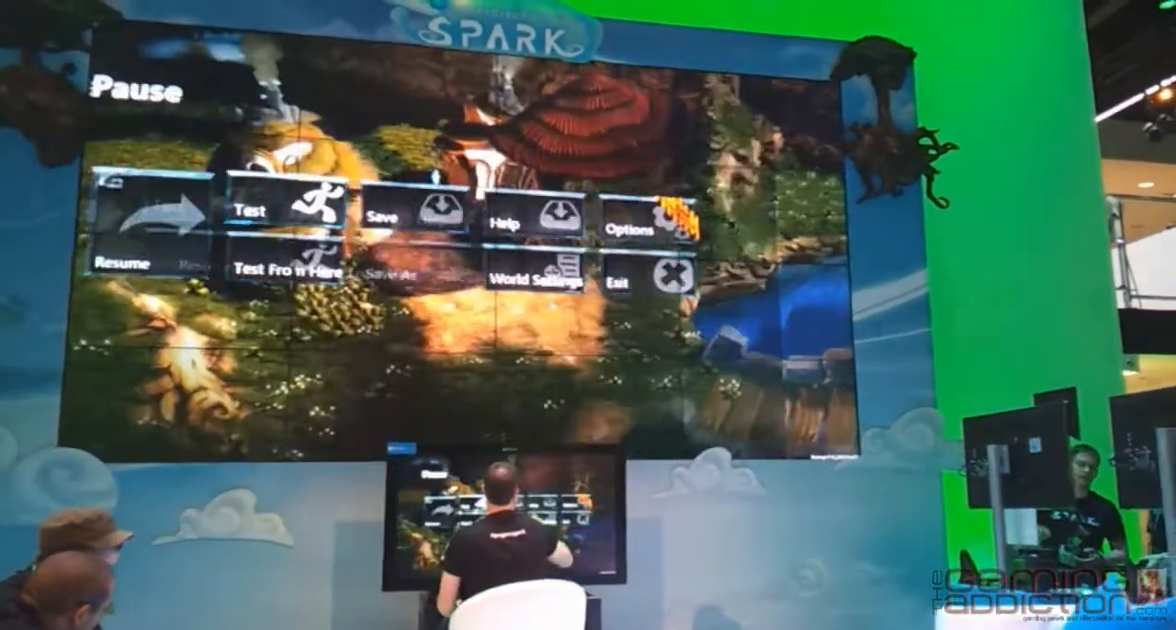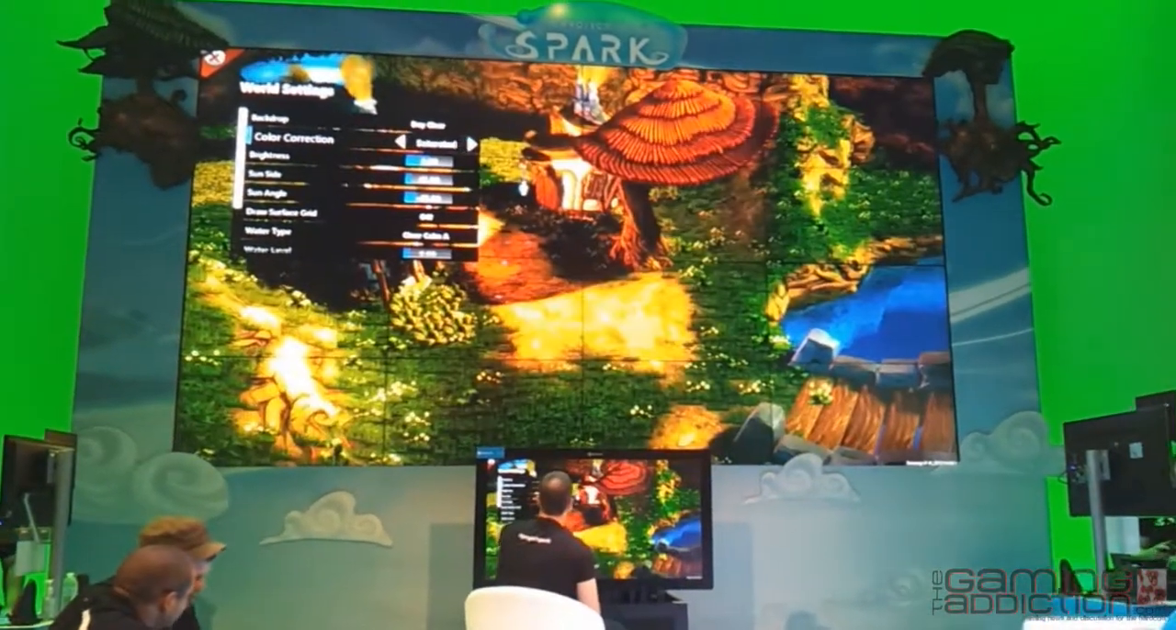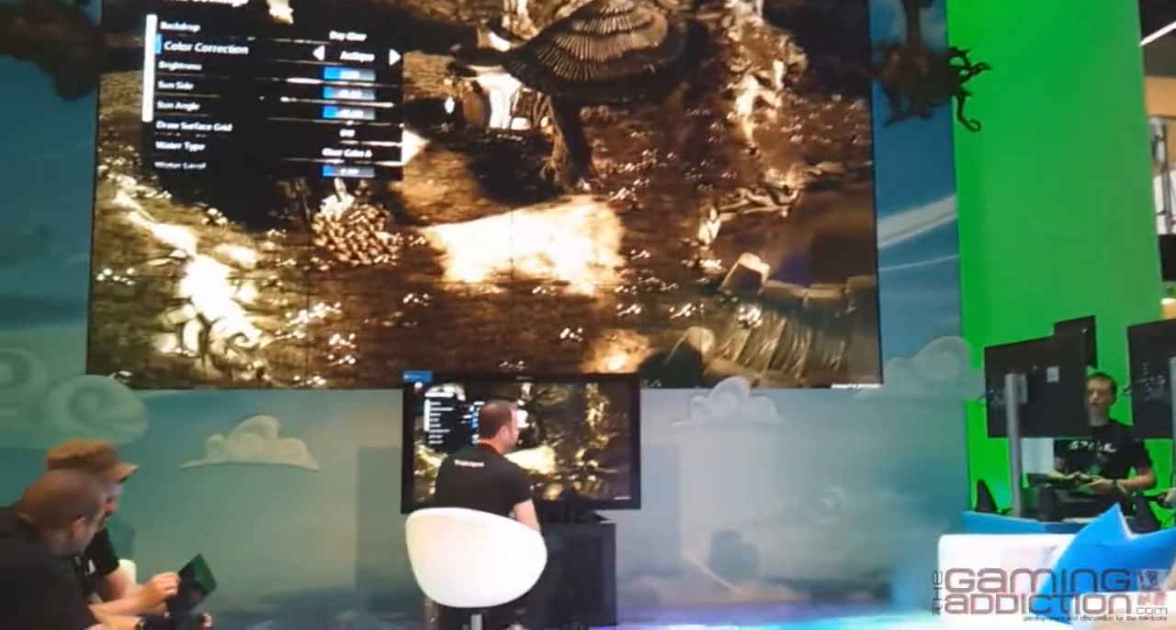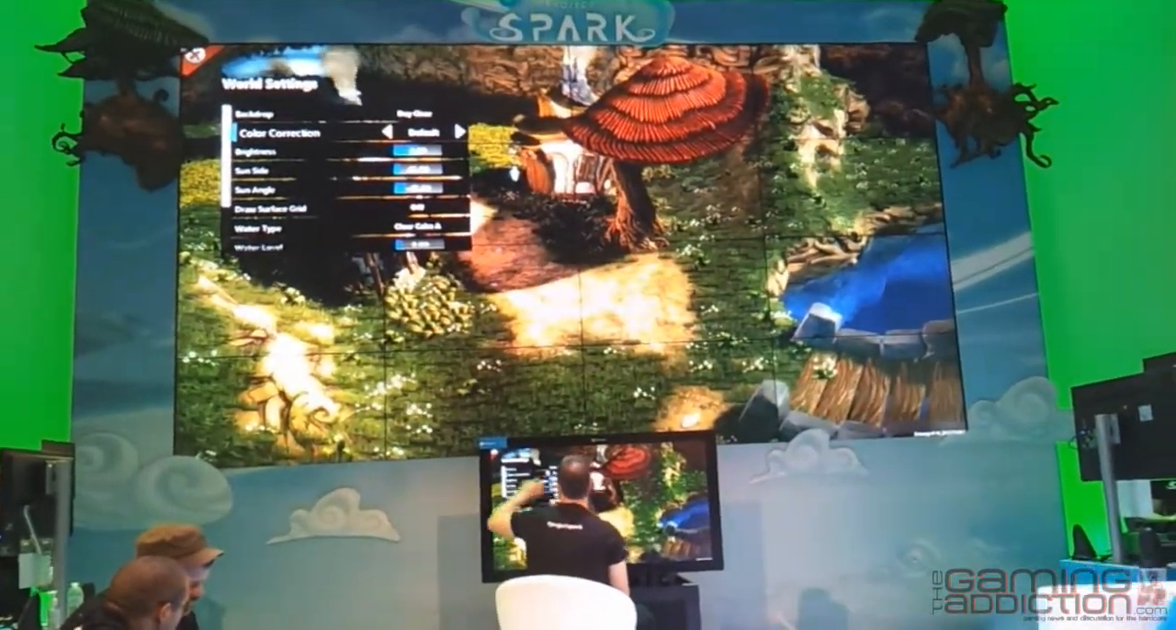Also have some large scale controls if you want to come into the world settings and maybe change this to a black and white game or really crazy colors. You can now come from here and easily adjust that.